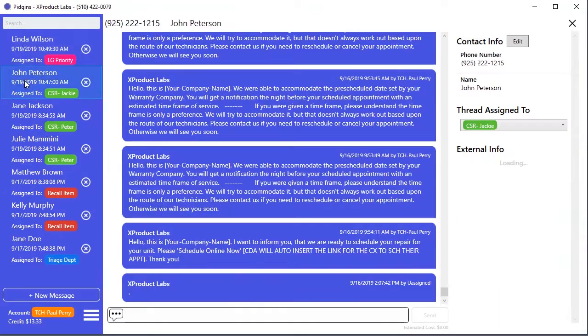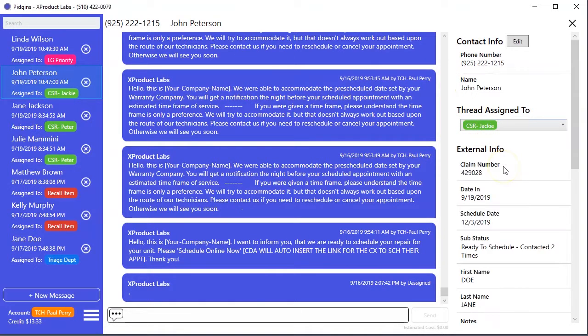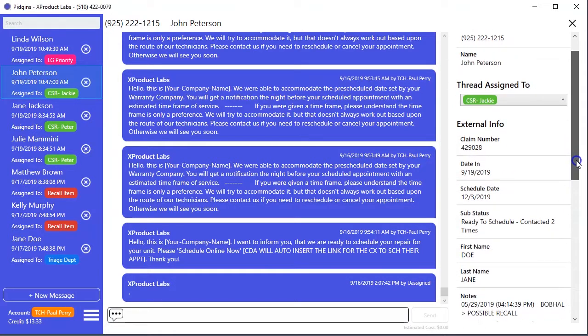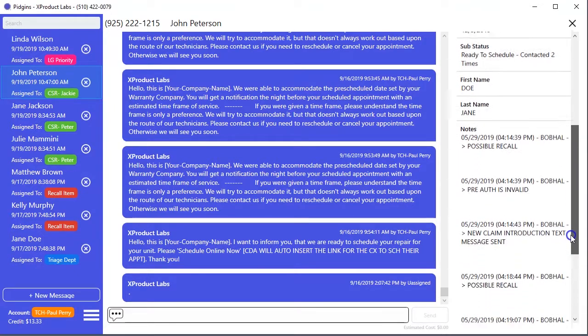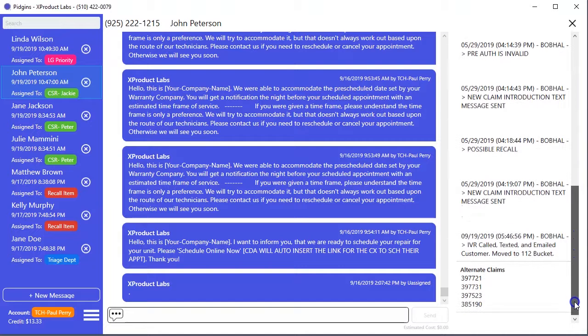And so again, we'll click down on this customer. That's going to load their conversation, and then it's going to hit CDA, and any information that we found in the database for the claim, we're going to show you. Again, we're going to show you the pertinent information, show you conversations, and then we're going to show you any previous claims that they may have had.